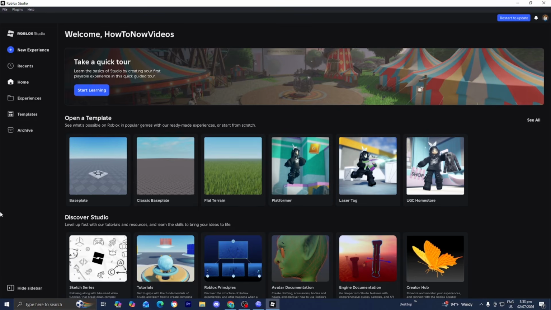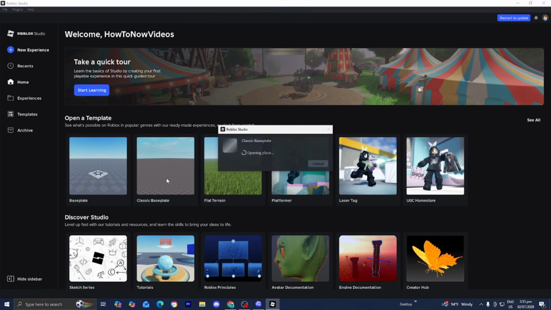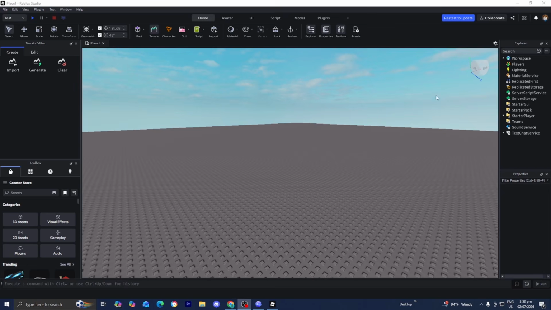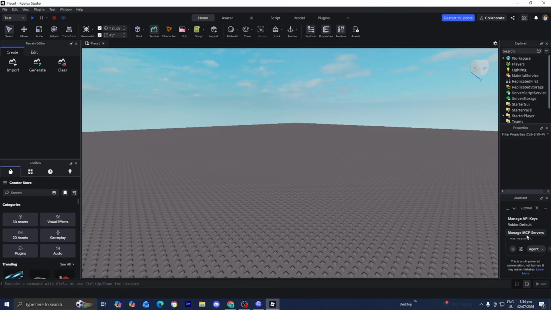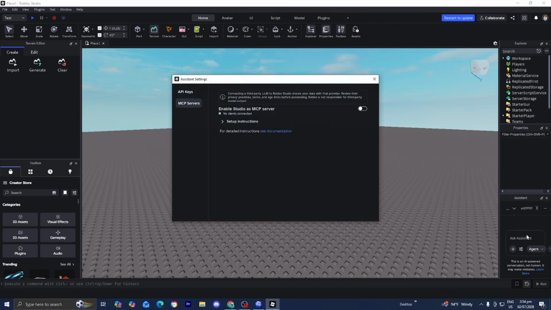In this video, I'm going to show you how to connect ChatGPT to Roblox Studio. So the first thing you want to do is head over to Roblox Studio and then go to your game. All right, once you're here in your game, you want to go to the top right and select this AI assistant button. Then look down here and you will notice there's an assistant section. Press on these three dots and select manage MCP servers.